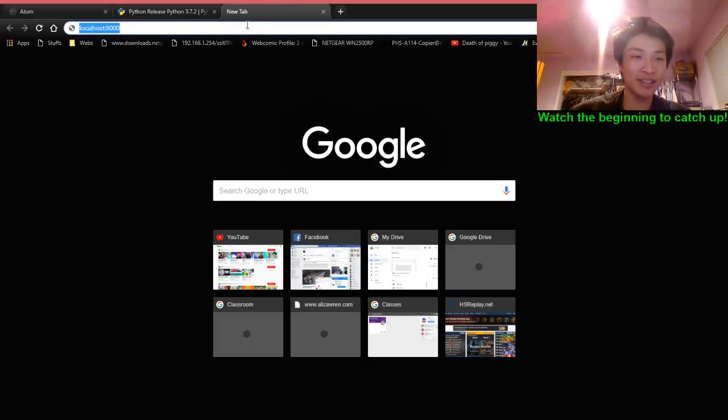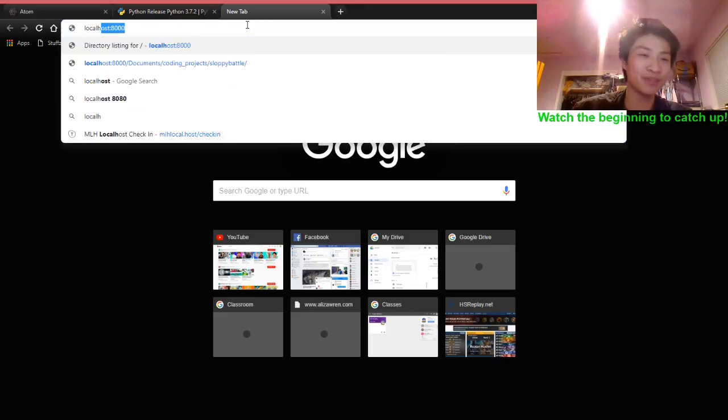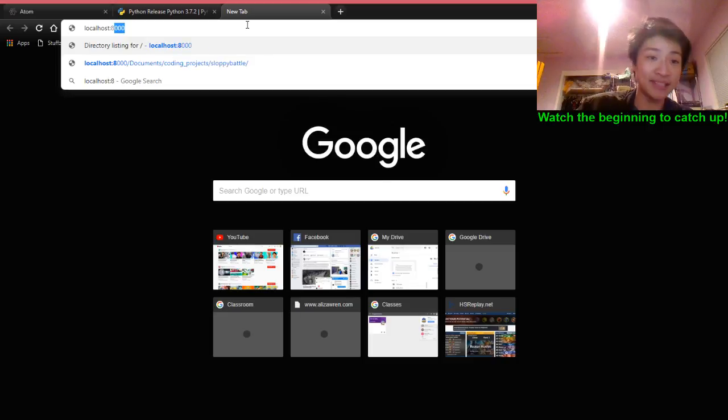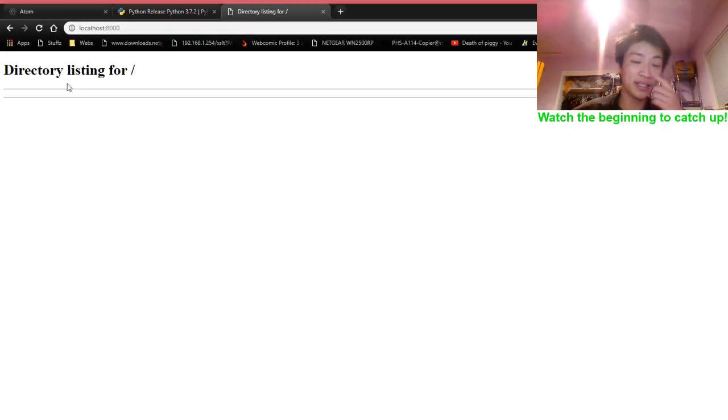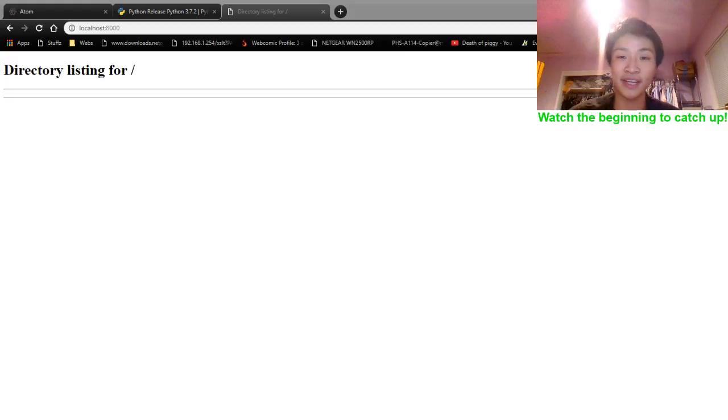Type in any browser you want, most browsers, localhost:8000. You can see I've typed it many times before. That means you're connecting to the server on your computer right now, going through the tunnel called 8000. Once you do that, you have this directory listing. Right now it's showing all the files inside my fun project folder, but you'll notice that there aren't any files in there right now.